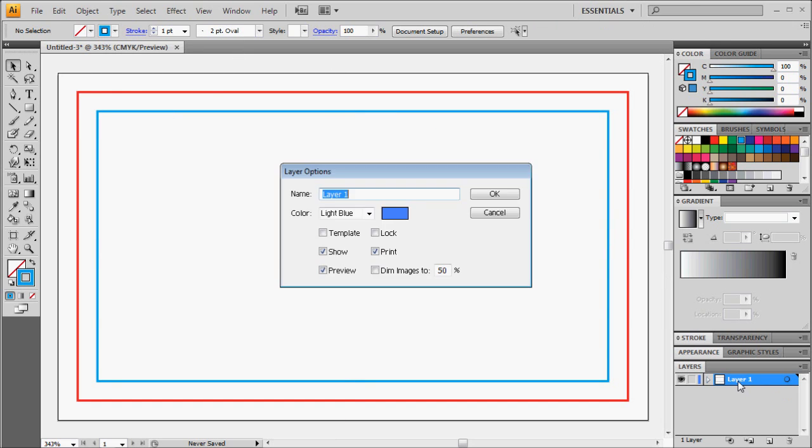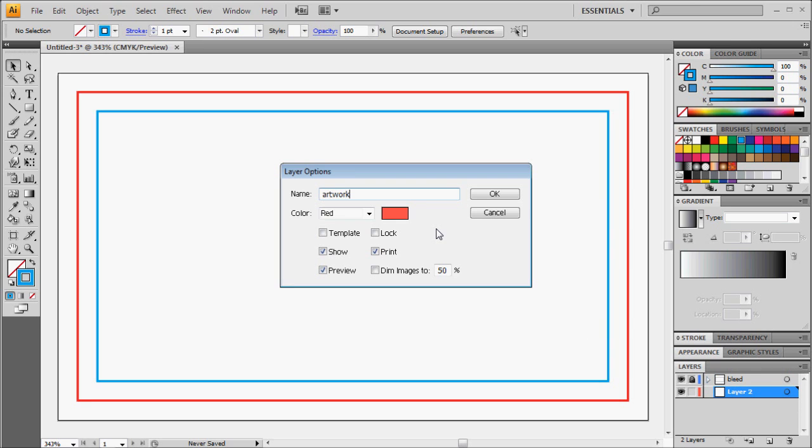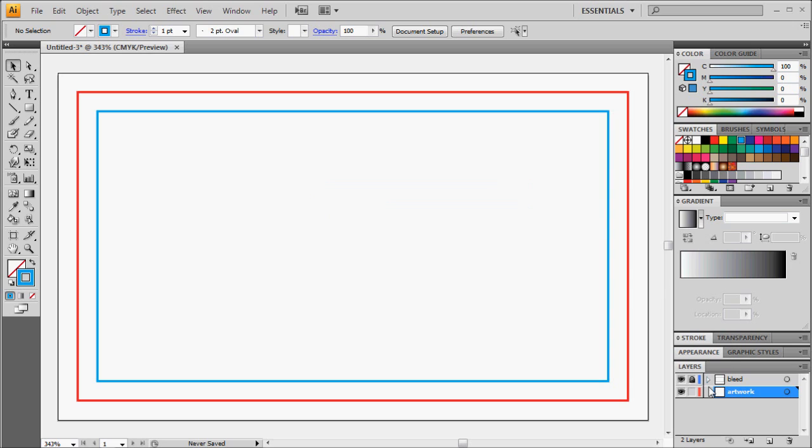So let's double click on our layer and then change it to something like bleed. There we go. All right, now lock that and create a new layer. All right, and we can put this under it just so we can always see the bleeds. All right, double click and put artwork, something like that, just to keep things organized. All right, and we should be good to go.